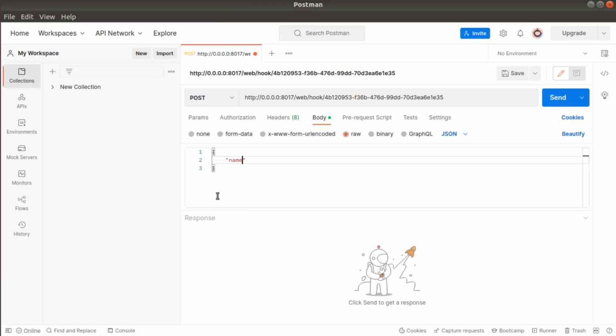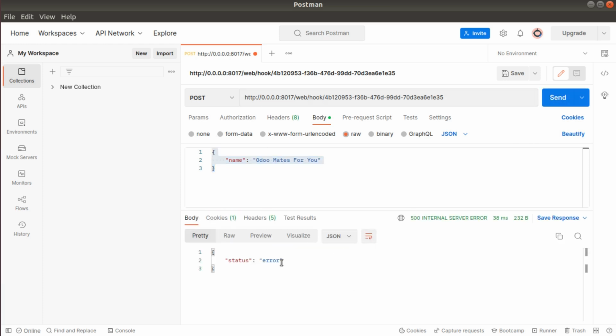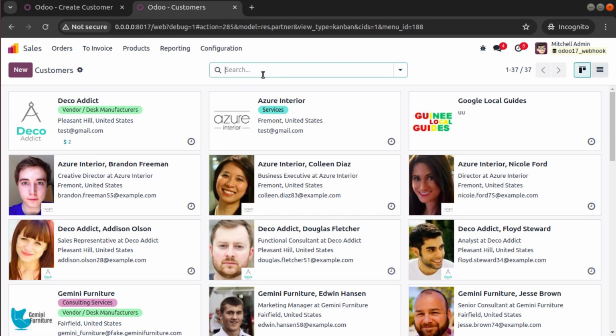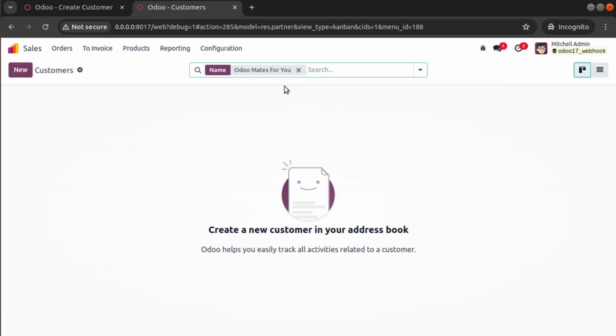Here I'll prepare a dictionary and I can pass the value as odoomates, like this. So a simple dictionary with the key name, and I'm passing the value, and this is my webhook endpoint. But right now if you hit send, you will receive a status of error. But let's copy this name which we have entered and check inside our database. Here we have customers, and if you search for odoomates, it's not created yet.